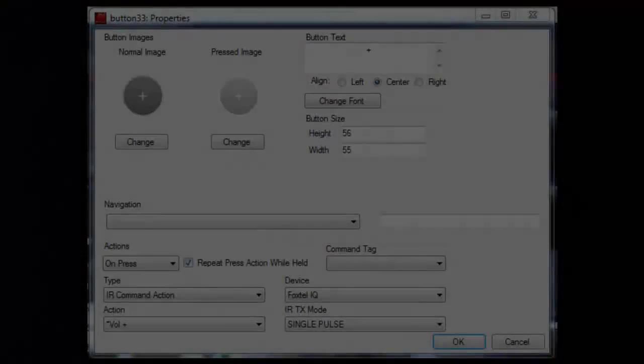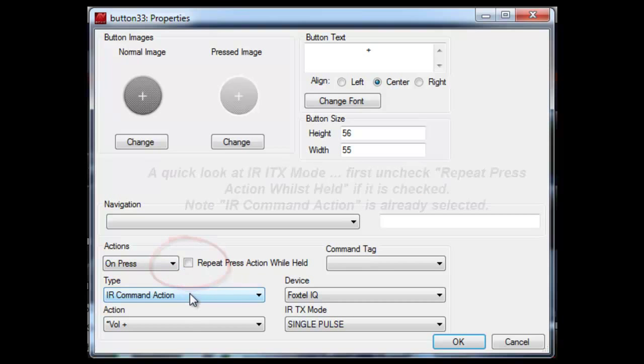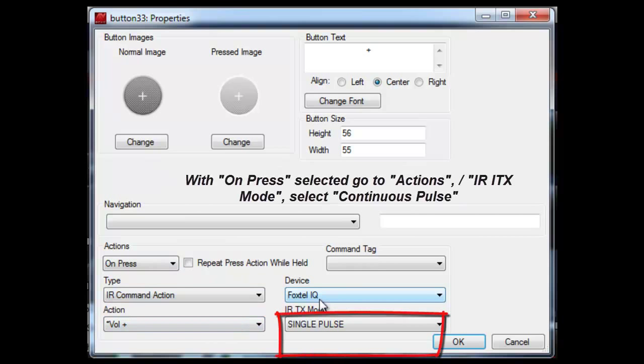Okay, here's a quick look at IRTX mode. First, uncheck repeat press action while held checkbox if it is already checked. Note IR command action is already selected. With on press selected, go to Actions, IRTX mode, and select Continuous Pulse.